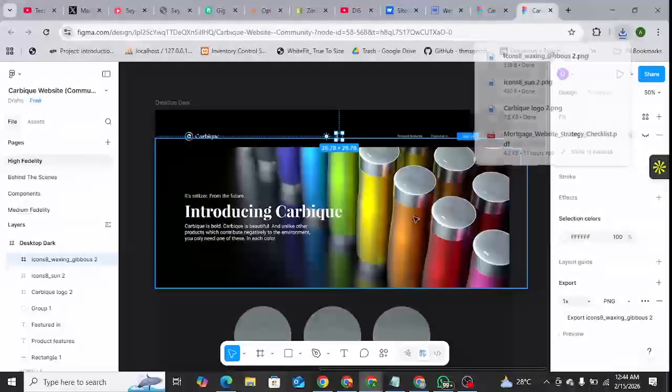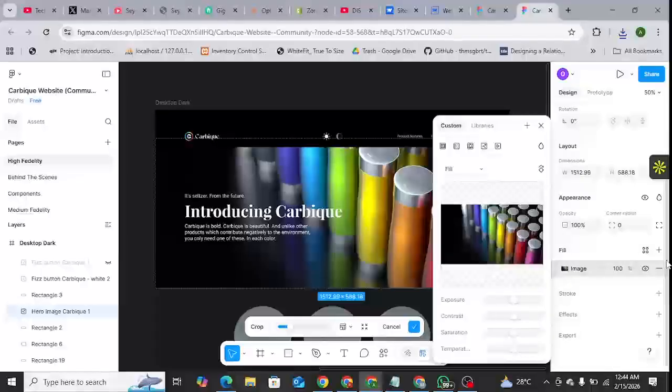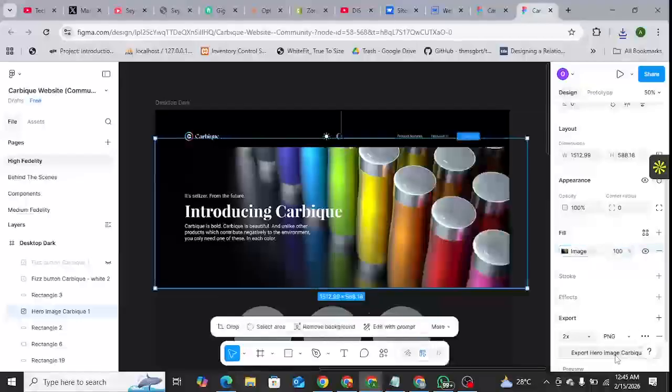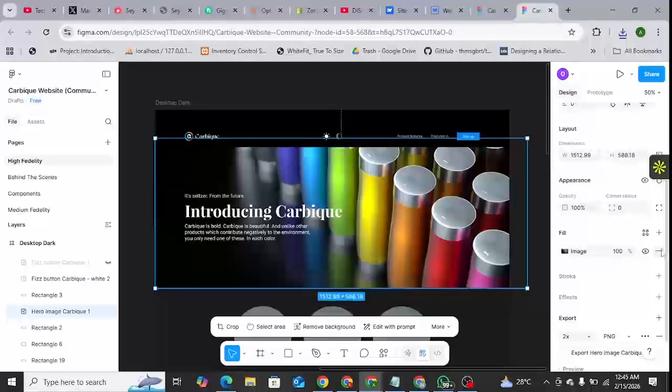The next thing I'm going to be doing right now is this image. Can you see this background image? We are going to be exporting it right away because that is an image we are going to be using. So export, and choose it to be 2x. So right now we've downloaded the important assets that we'll be needing to design the navbar and the hero section. So right now let's dive in and begin our design.